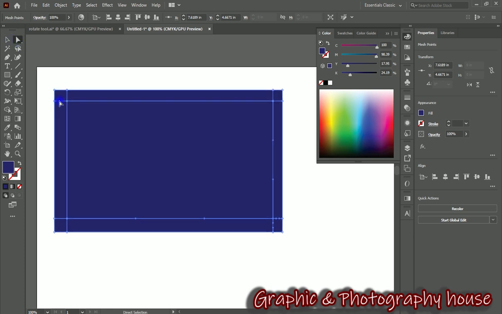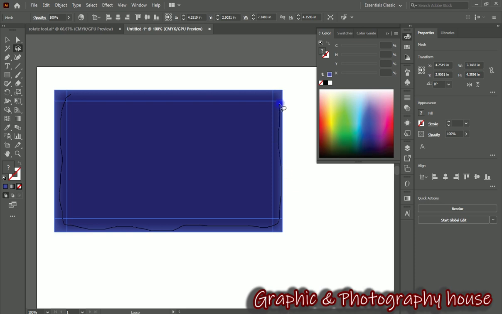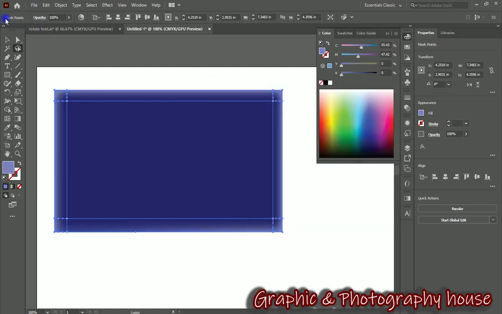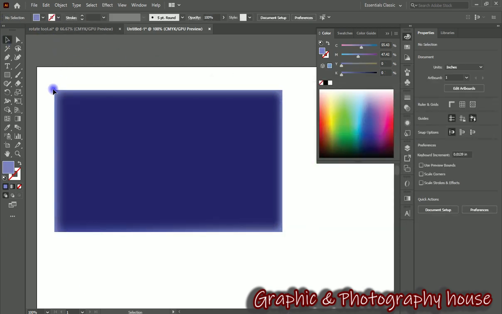So now you select the color. You can select multiple points with the direct selection tool with shift, and this is the best tool for selecting many points. You can use the lasso tool. Just do this, that shows it clearly. So yes, you can see this is the border of your object.